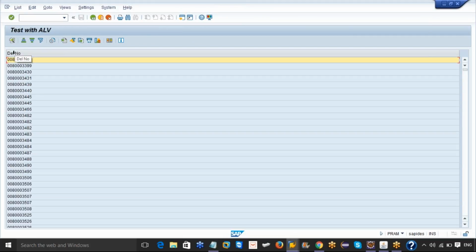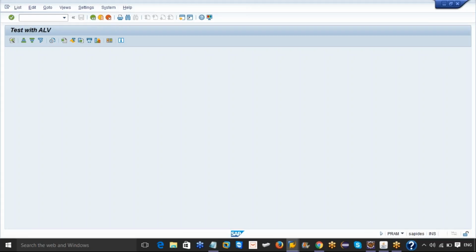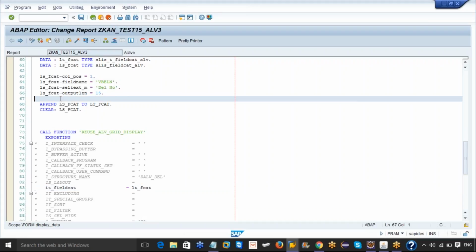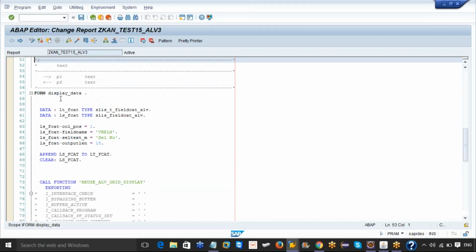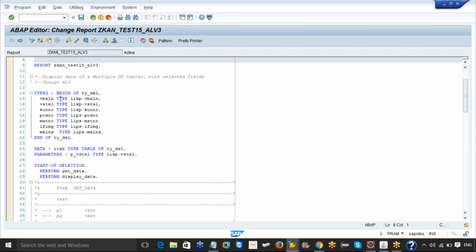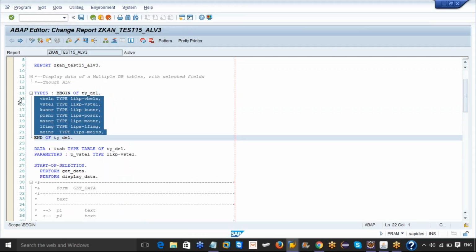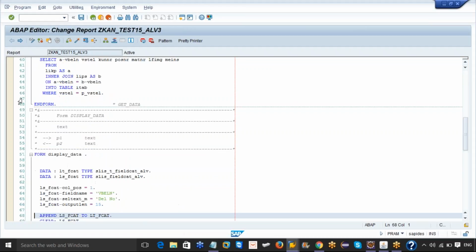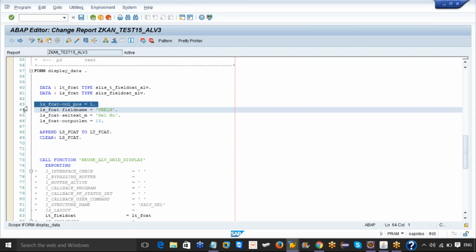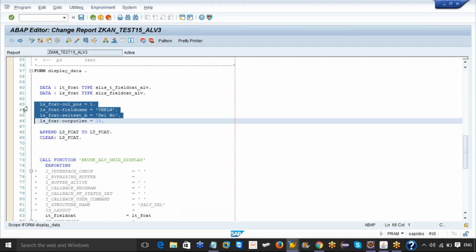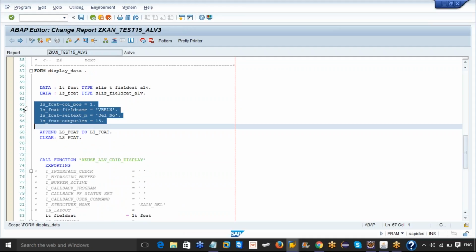So see what happens now. Delivery number is coming. Only this is coming. What about the others? Your internal table itab has 7 fields, right? The 7 are not coming. So your internal table has 7 fields, but you have given the properties for only the first field. You have told that VBELN should be displayed as the first column, it should have delivery number as a heading, and it should have an output length of 15.